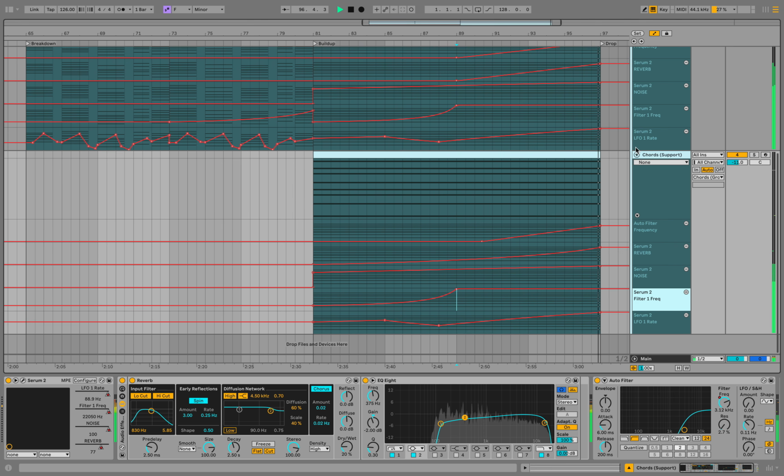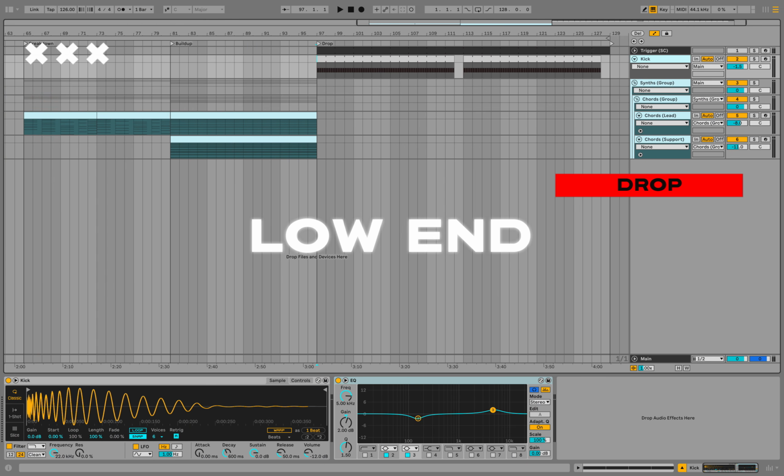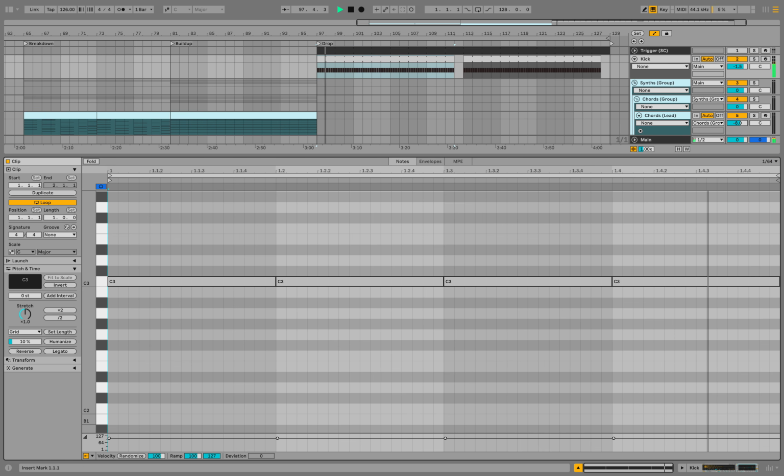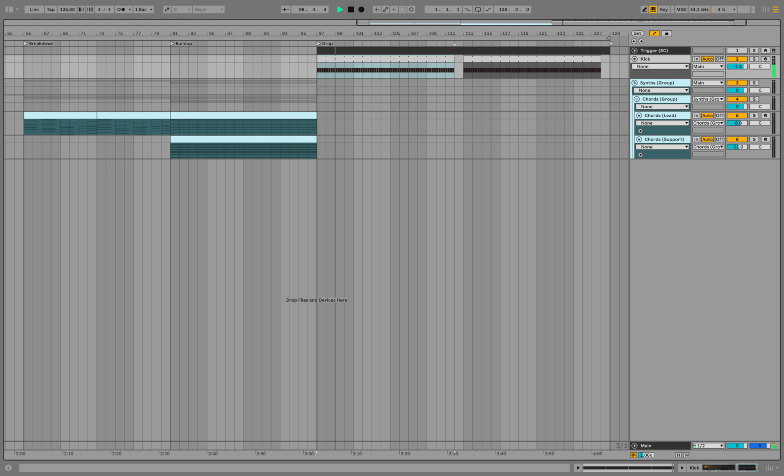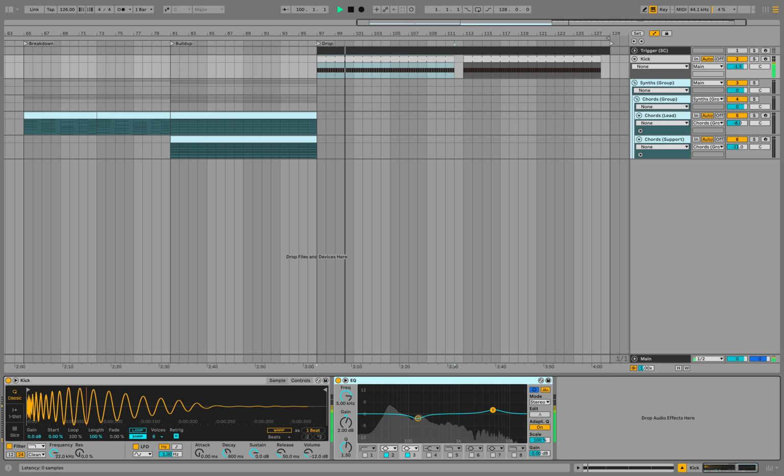Okay guys, we've done all the work with the main chords idea, and now let's move to the low end. And of course we will start with the kick. Here we will use the fat, punchy and tight kick. Now let's move to the processing.